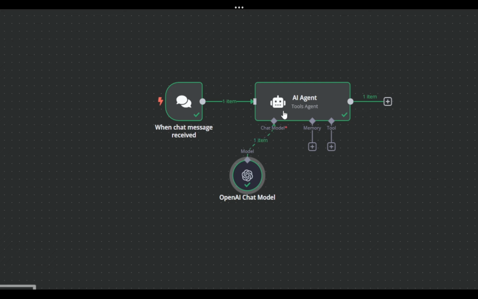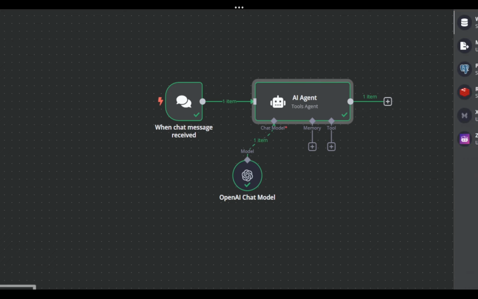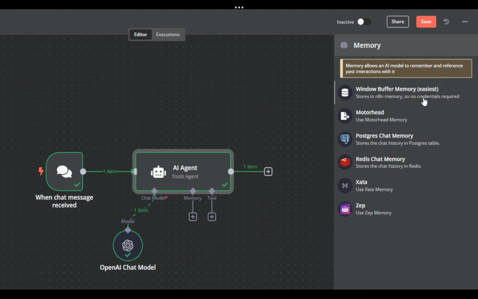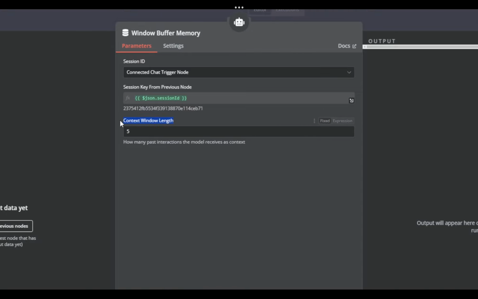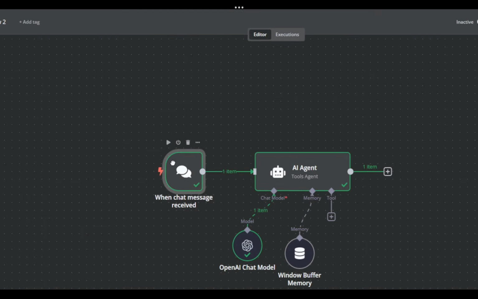So we can add temporary memory to this chat by selecting this memory plus icon and then selecting window buffer memory. This stores memory in N8N. There's no credentials required. It's the easiest way to go. So here's your context window length, and this is how many past interactions the model receives as context. For now, it's connected from the chat node, so it already has our session key stored from this.